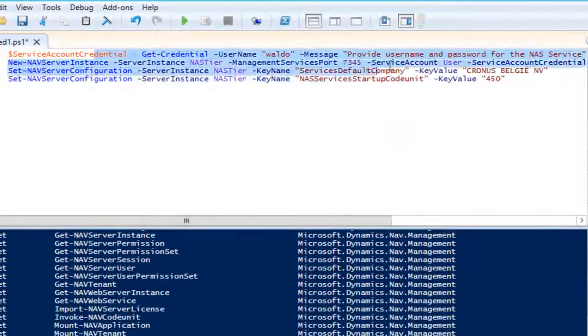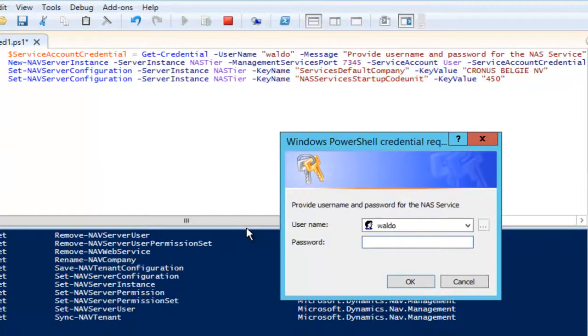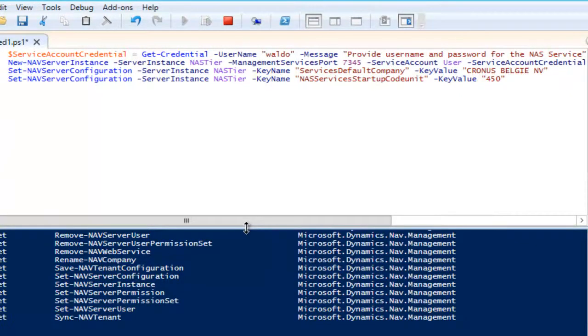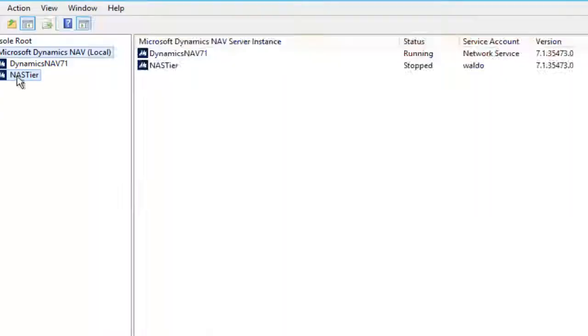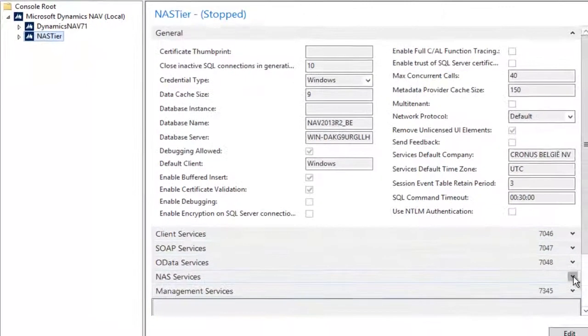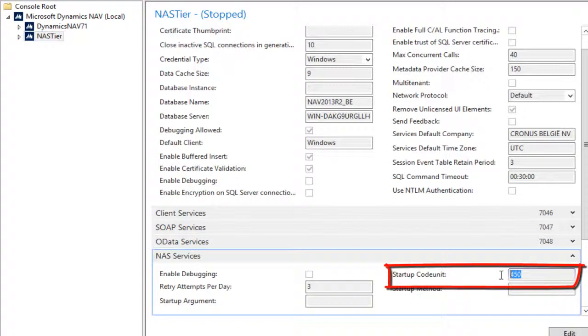As you can see, I'm creating a credential for my user. And then I'm going to set up a new service instance on new ports, which is going to be the NAS tier. And I'm going to set up the NAS services startup code unit. So let me run this. It wants my password. And here you go. My NAS tier is ready. And my NAS service is set up to run code unit 450, which is the code unit to run the job queue.